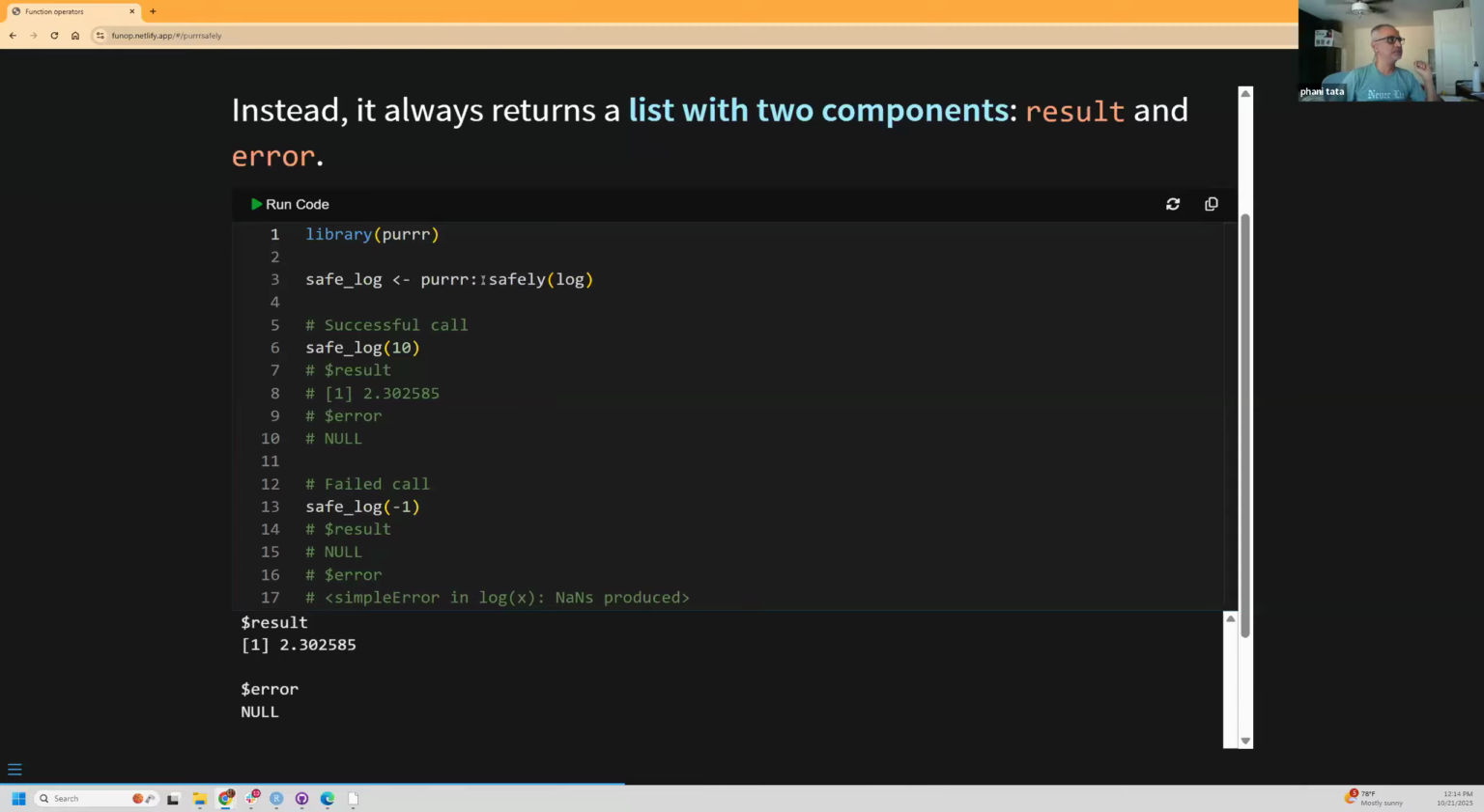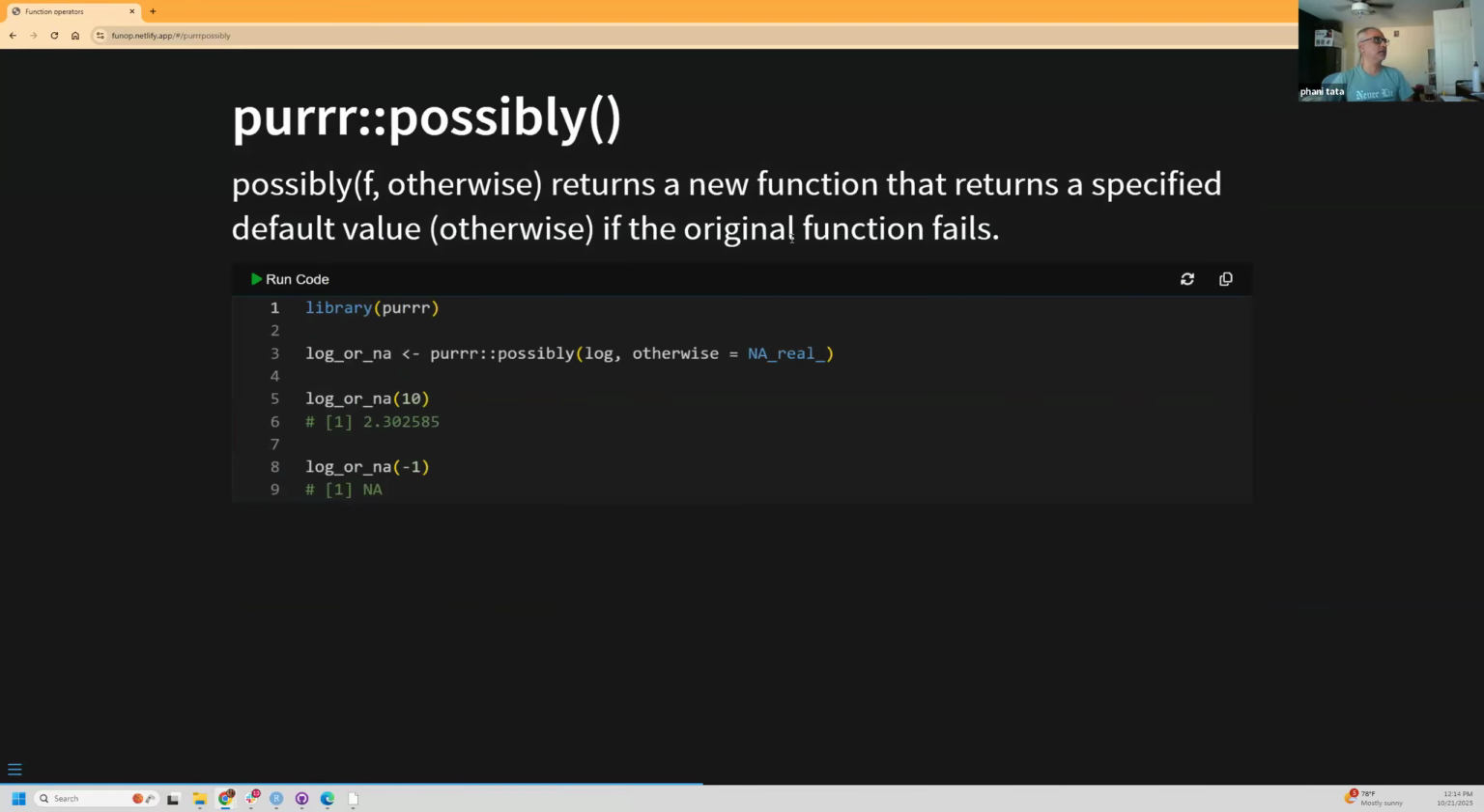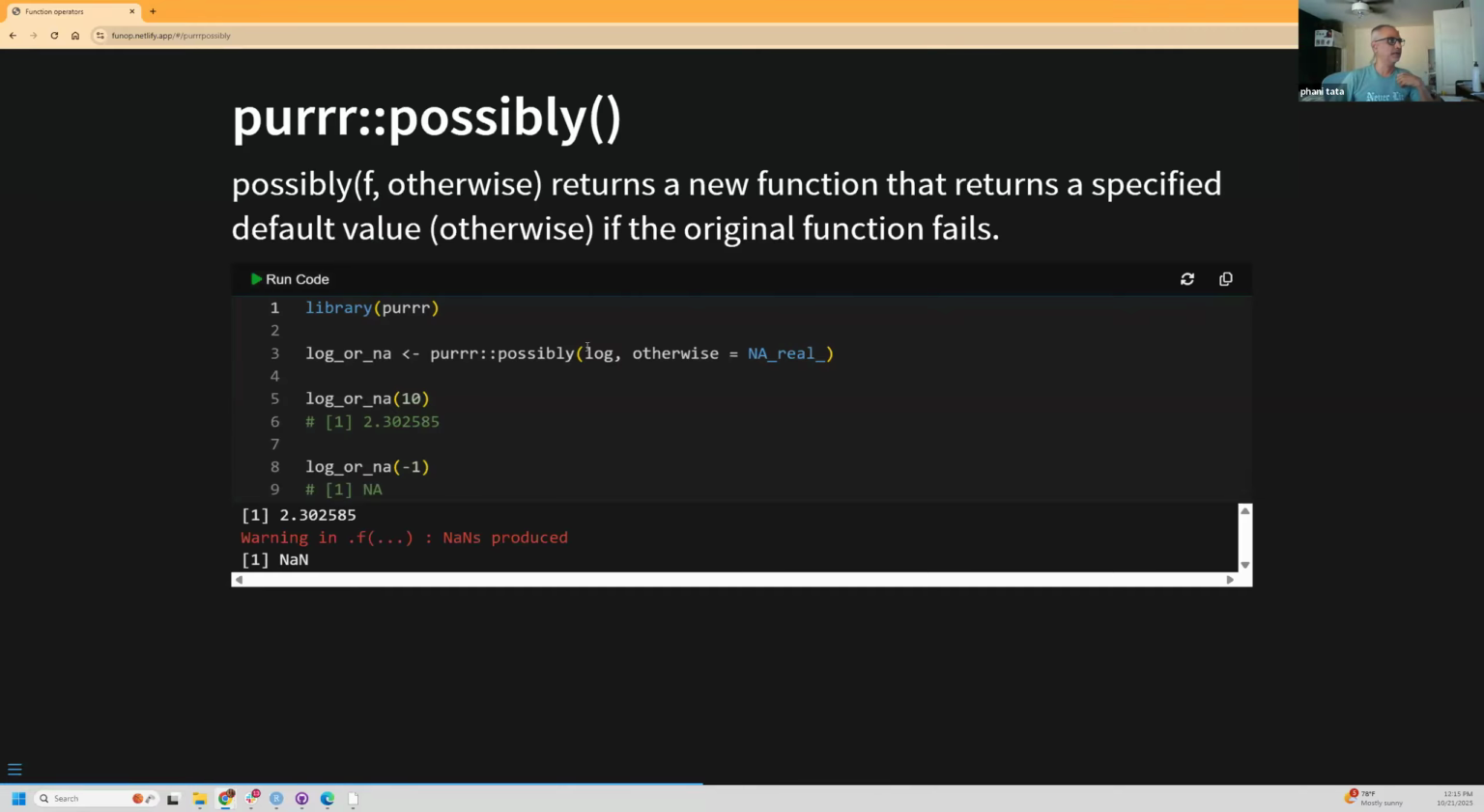And we can use this safely function operator, which is already there within purrr, to improve the functional programming. That's what it says. There are some others, some of them are purrr possibly. Possibly takes a function operator, and otherwise returns a new function that returns a specified default value, otherwise the original value fails. So basically we can customize the way it does.